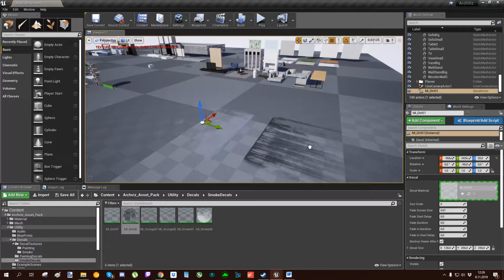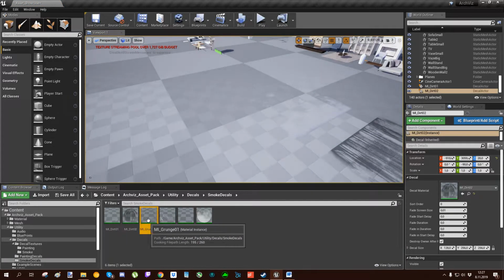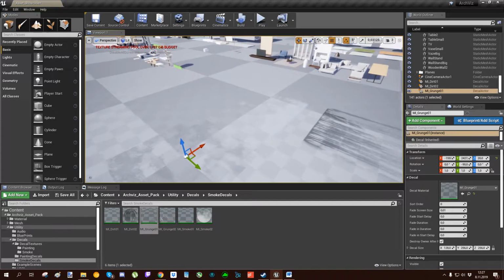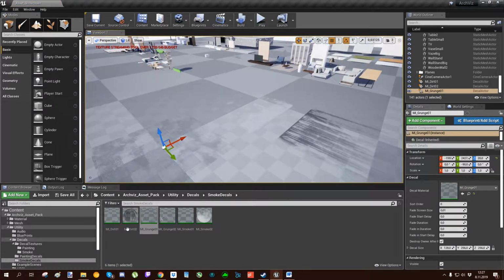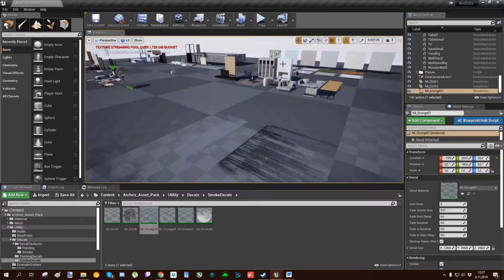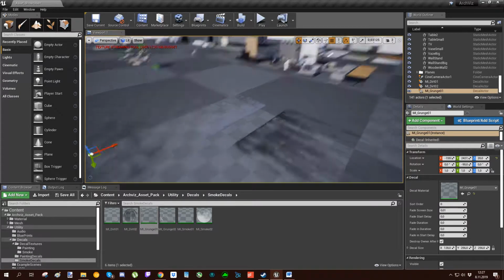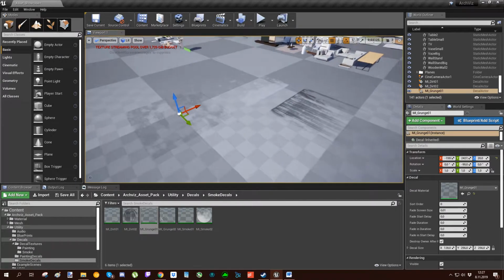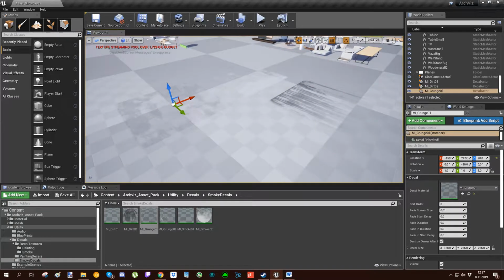You can drag and drop them to your scene and use them in any way you want. I mainly use these decals with my fireplace static mesh, but you can use them as scene dressing in your own scene in any way you want to use.